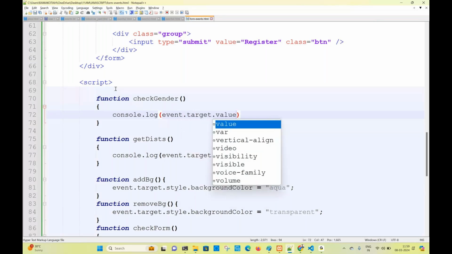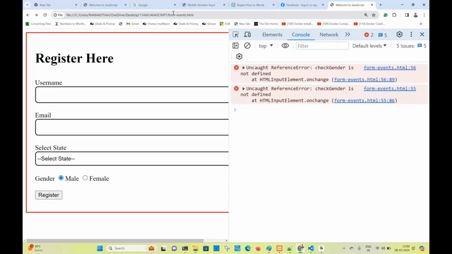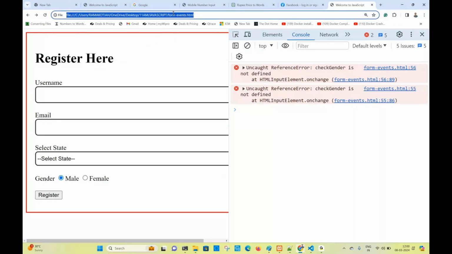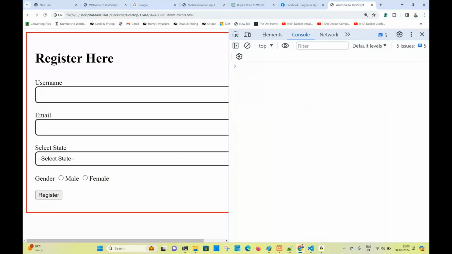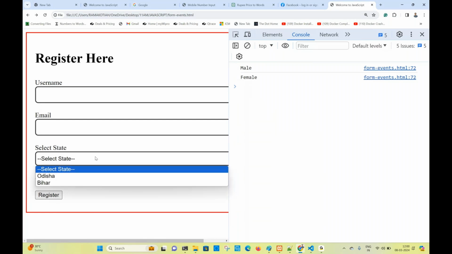For text boxes, all form fields have dot value. The remaining all have innerHTML, innerText. Only form fields have value. I will tell you why value later. So which one am I selecting? And here also you see, whatever I selected, the value I'm getting.